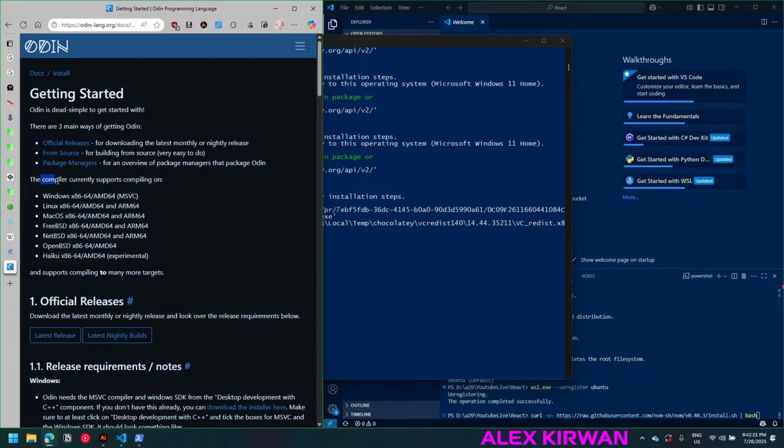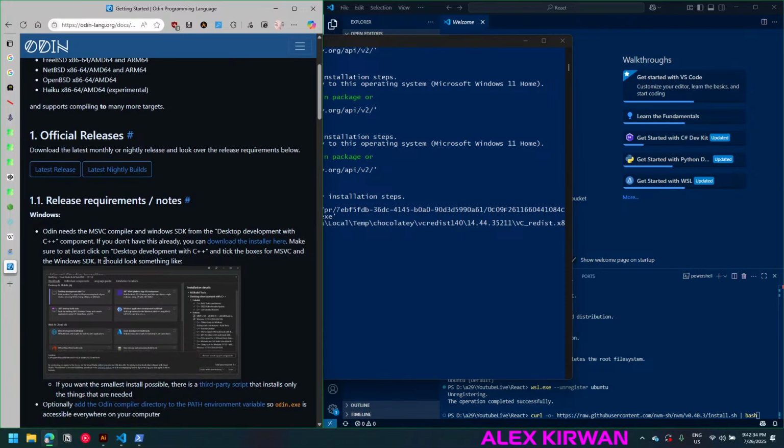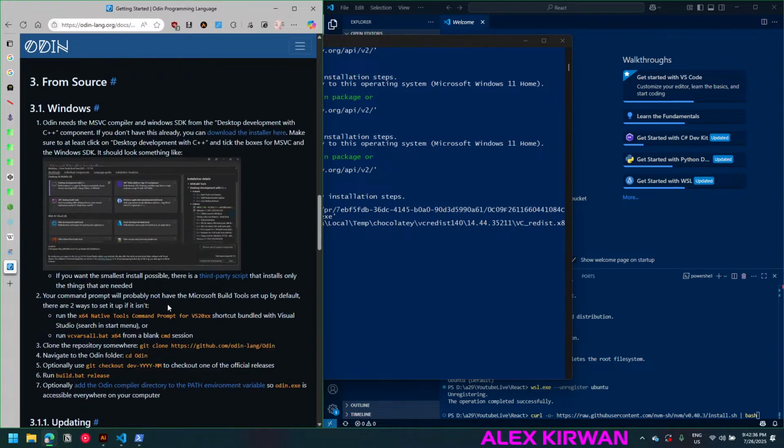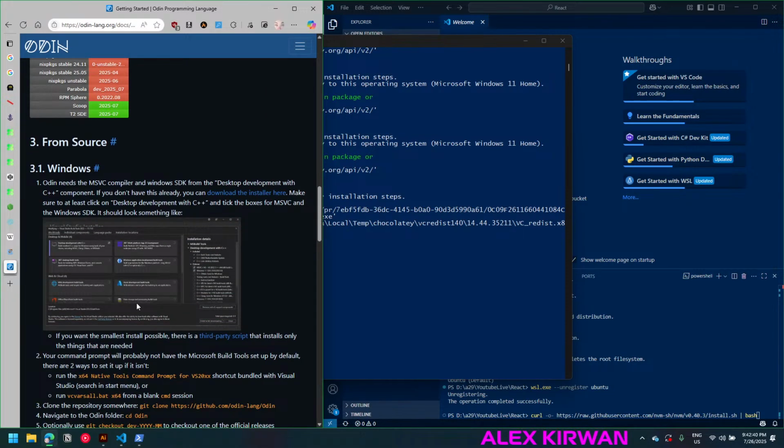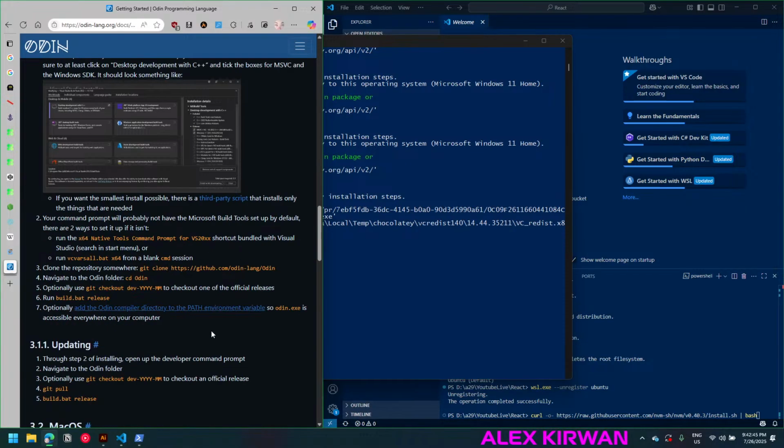Huh. The compiler currently supports compiling on Windows 32-bit and 64-bit, Linux 32-64, macOS, FreeBSD, NetBSD, OpenBSD, and Haiku. That's weird that it supports all of that. It must be like a big community who's just porting it over to different systems and architectures.